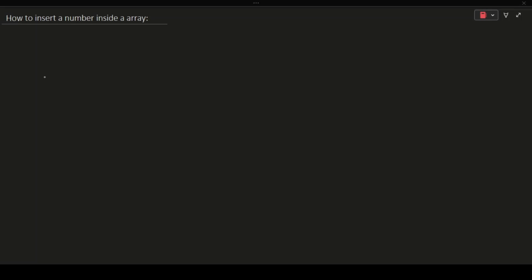So today in this video we are going to learn how we can insert a number inside an array. So let's assume one array. I'm going to create one array of integer type and it is having a name which is ARR, and we are going to mention a specific size, or we can ask our user to provide a size.